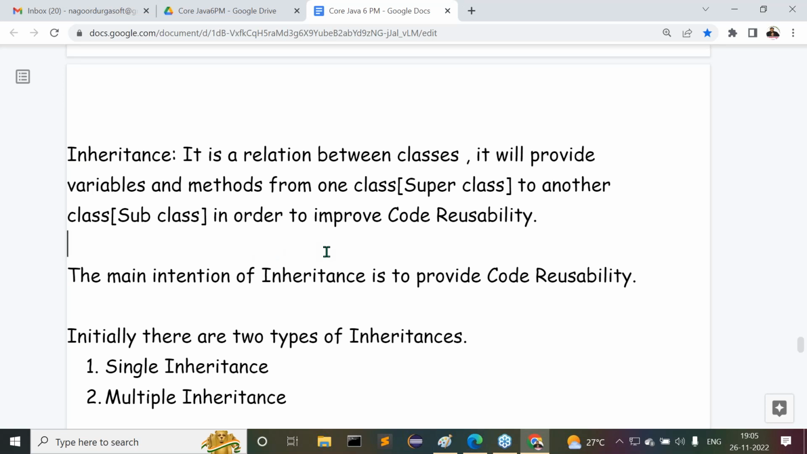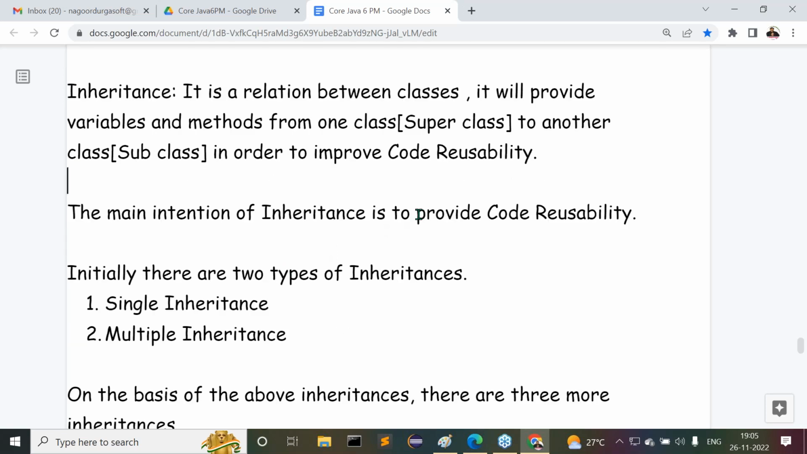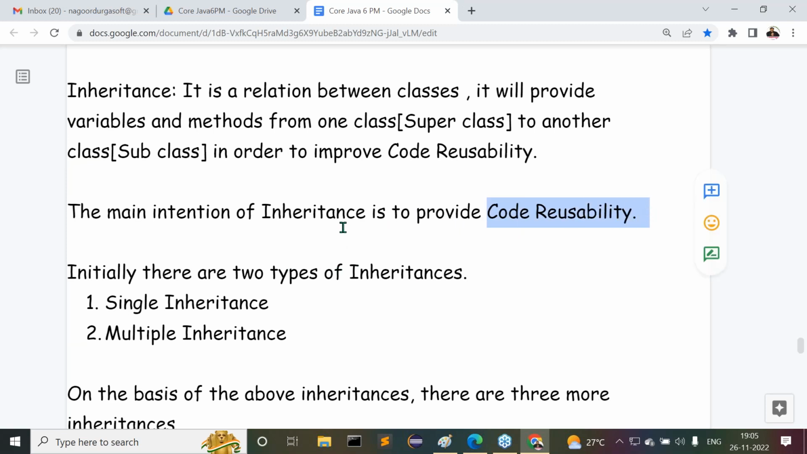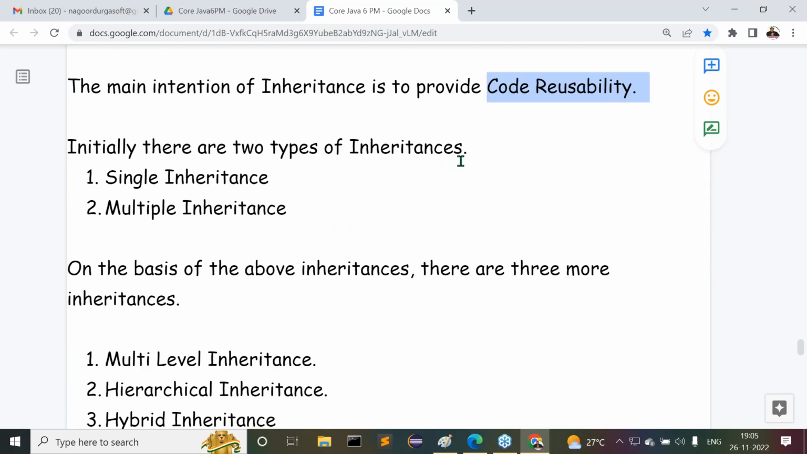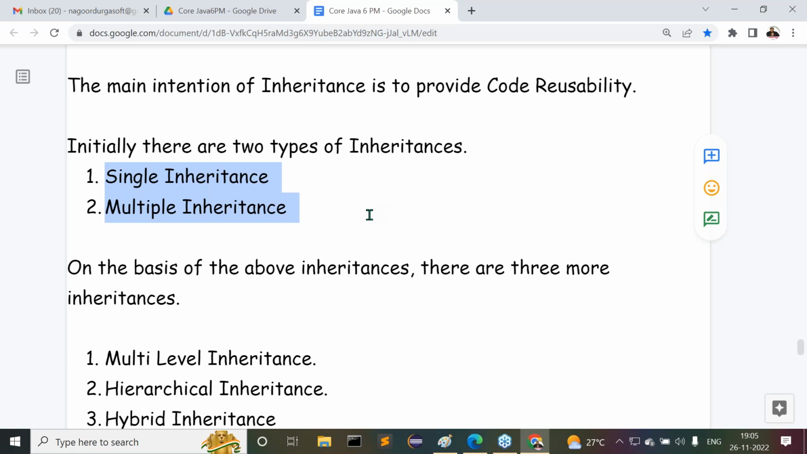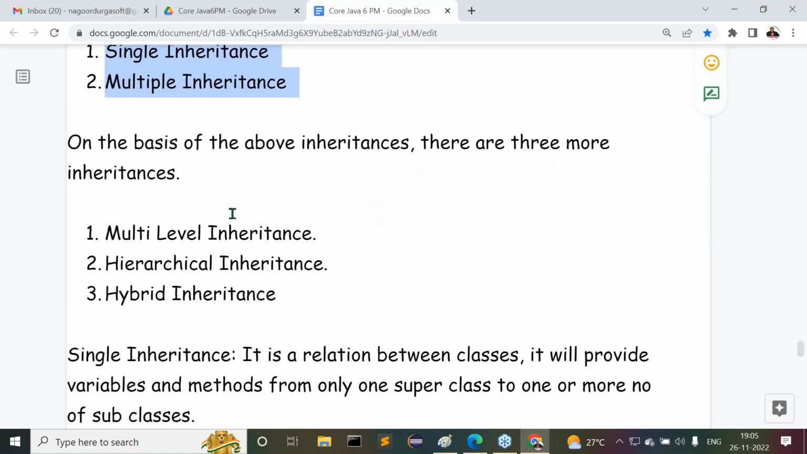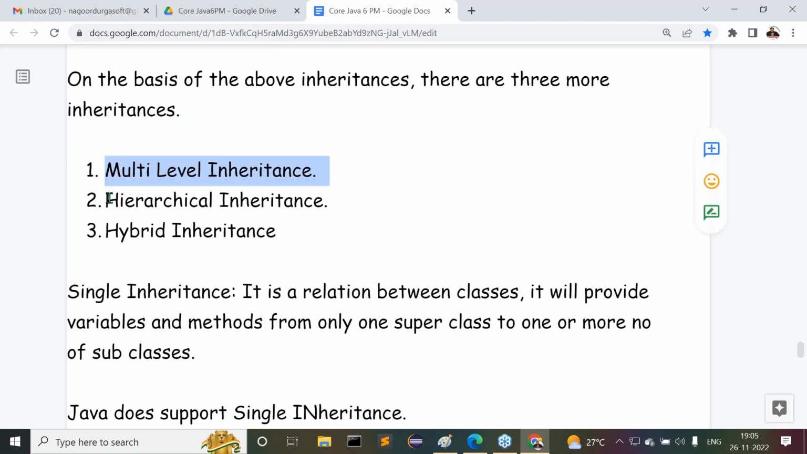So if you want to achieve reusability, declare variables and methods in the superclass, and reuse those variables and methods inside the subclass. The main intention of inheritance is to provide code reusability. Initially, there are two types of inheritances: single inheritance, and the second one is multiple inheritance. On the basis of the above inheritances, three more inheritances are defined: multi-level inheritance, hierarchical inheritance, and hybrid inheritance.